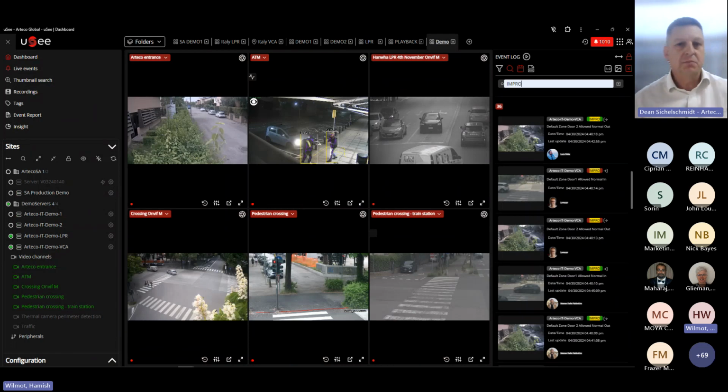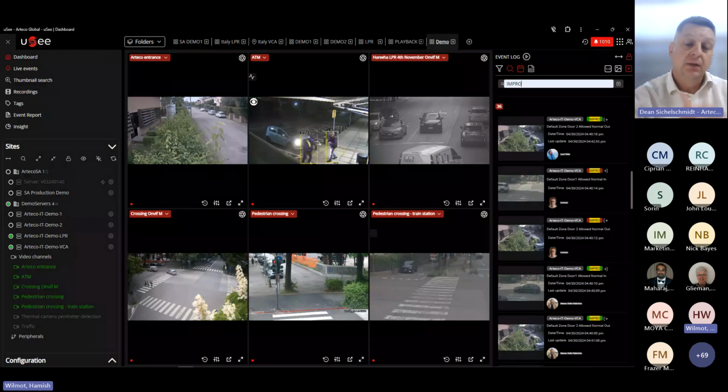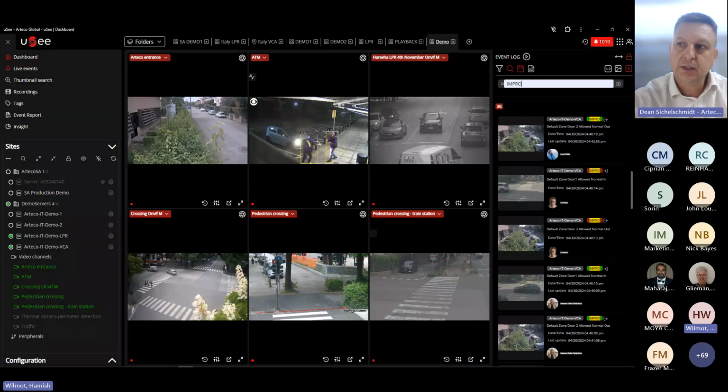So I've just searched for Impro. Anything that has that in the event text, we'll be able to pick up and associate with it. If you take a look at the very first one there, it says Impro. It says there's a default zone door 2, allowed normal out. So we can even search, "find me all the normal events for door 2," and that will instantaneously reduce that search.